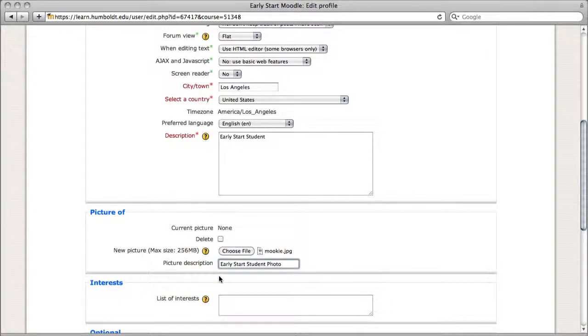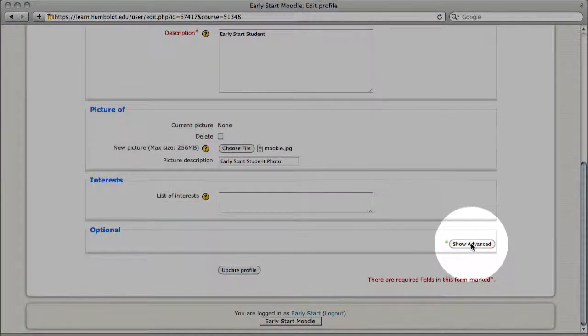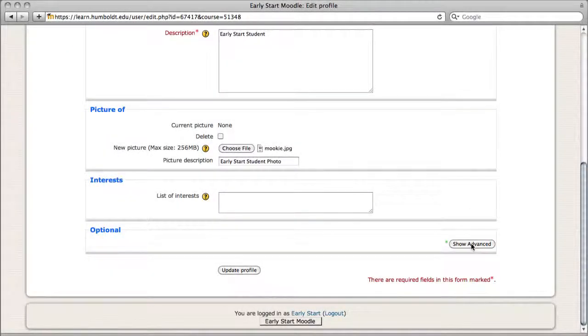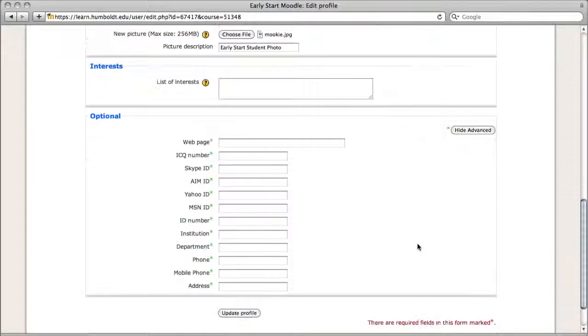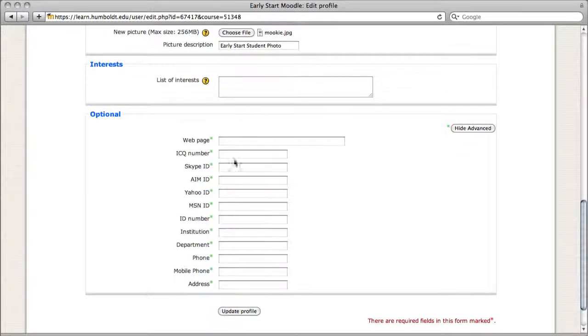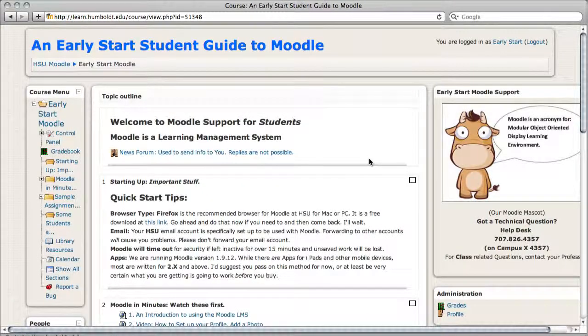And notice in the optional area it says show advanced. You can give that a click if you want to. Scroll down a bit. If you want to put a Skype or a Yahoo ID, that's fine. Please do not put personal information such as a home address, home phone number, for just so many obvious reasons. And when you're done, click Update Profile. With any luck at all, you should be taken back to the main page. Occasionally, Moodle gets a little snarky and may boot you out. Log back in, you're fine.